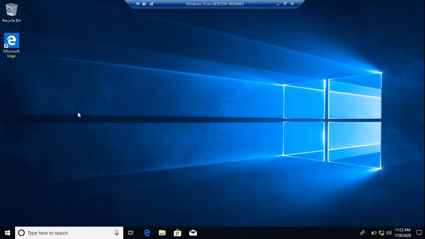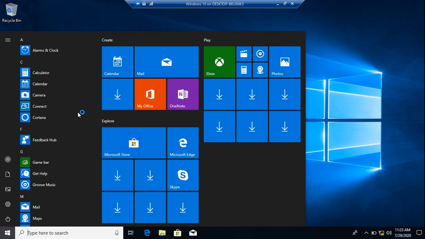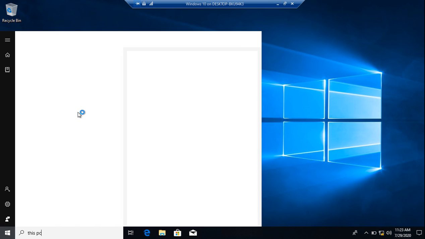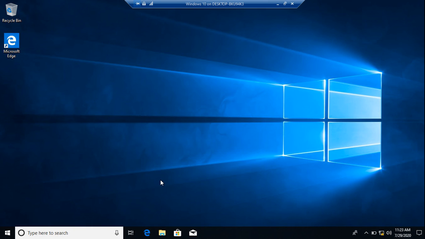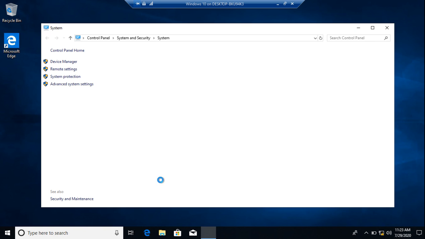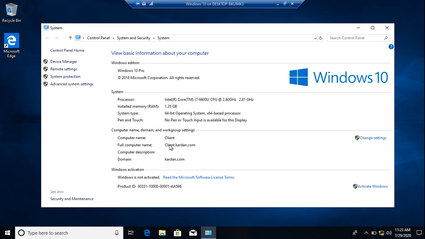We can check whether we are a member of a domain or not by going to the start menu, typing This PC and choosing Properties. Here it says the name of this computer is client, and now we are a member of this domain, cardon.com, and the full computer name is client.cardon.com.